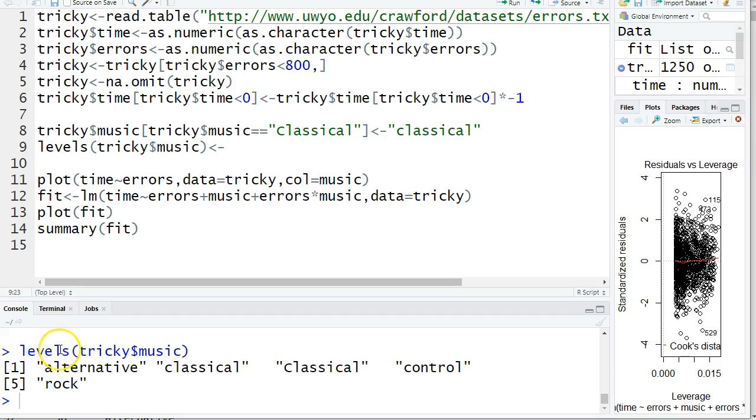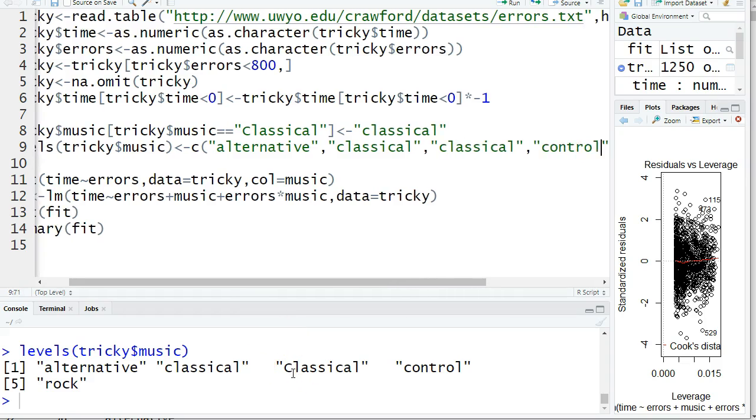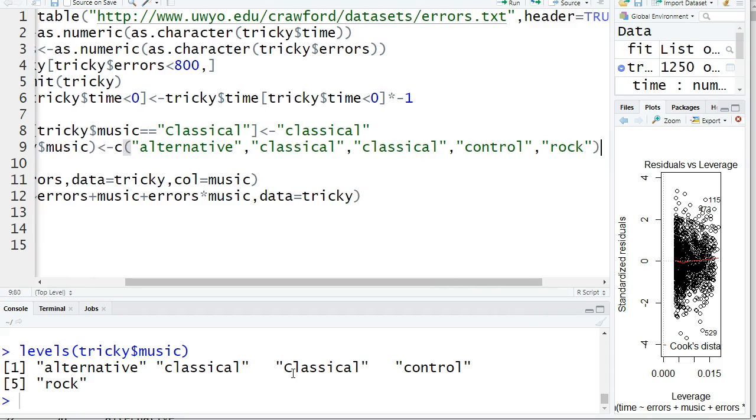Interestingly, that's not the only way I could have done this. I just used the levels command to figure out which of these were in what order. I could also rewrite that. Alternative, I'm going to be careful to respell it or else it'll be stuck with the new spelling. Classical. And here I'm going to respell this as lowercase classical. That way it'll match. I have control and rock.